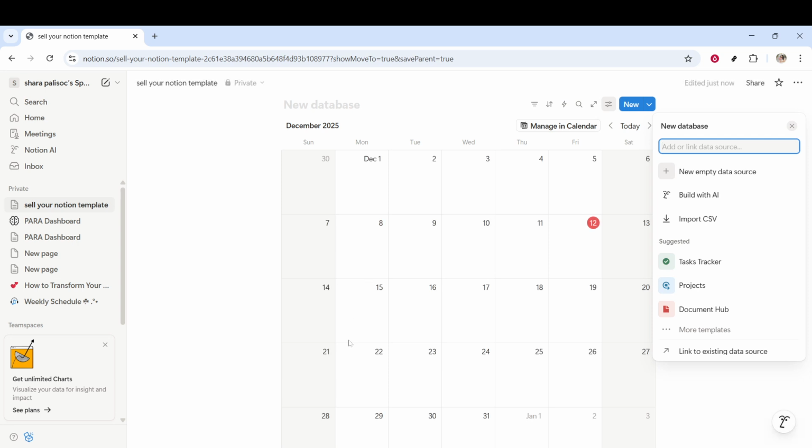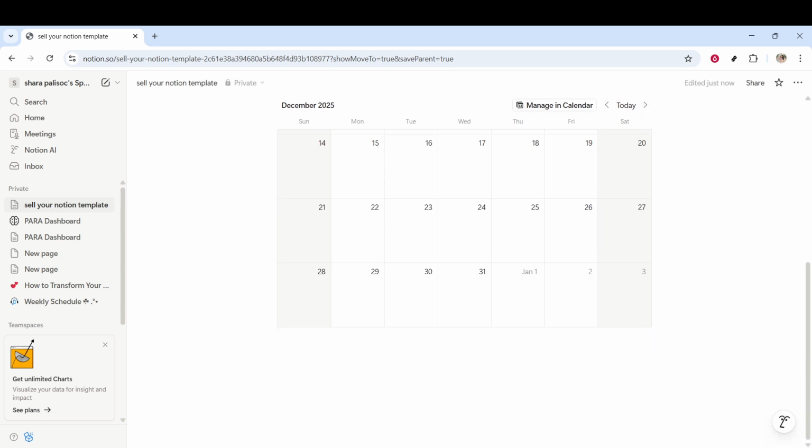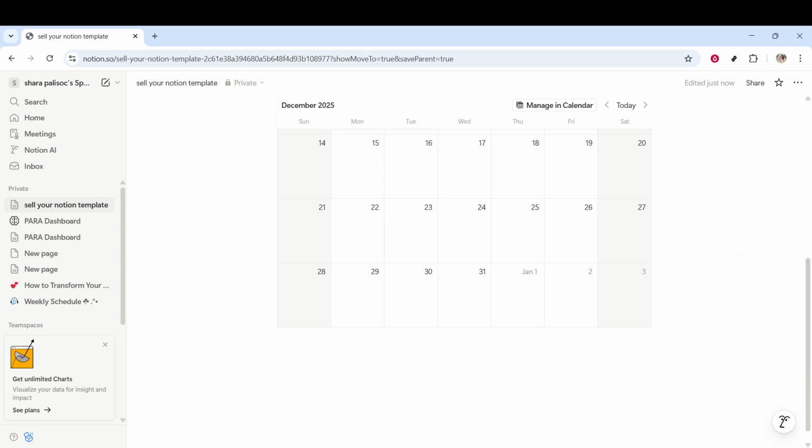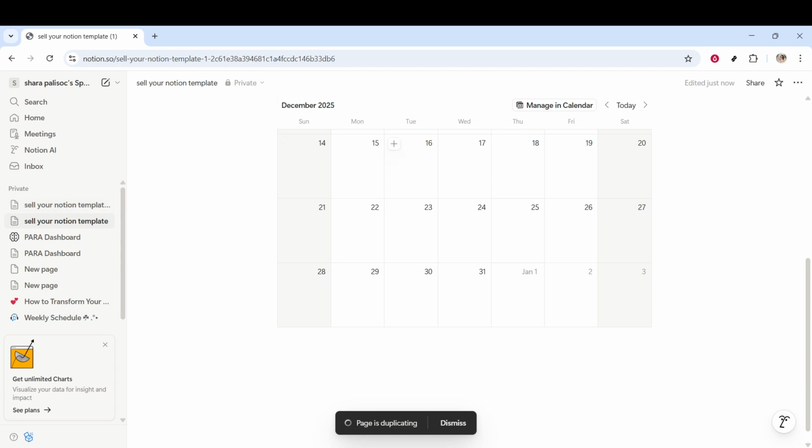Before sharing, duplicate your template to test it. Click the three dots in the top right and choose Duplicate. Open that copy and use it like a new user would. Check that formulas work, filters show the right items, and nothing breaks when you change a property. Try it on mobile too, and remove any personal or placeholder data you don't want to ship.